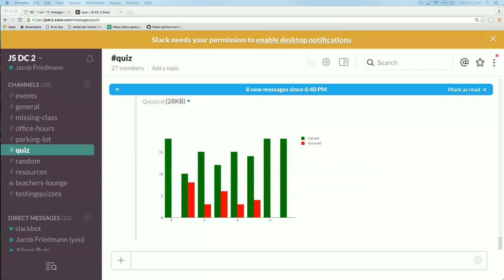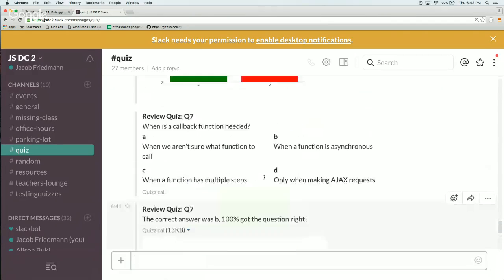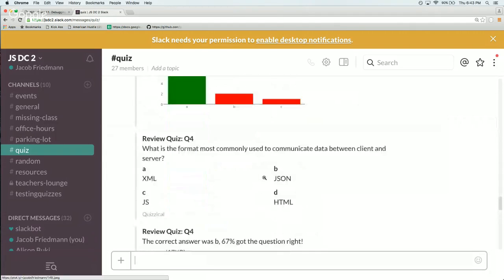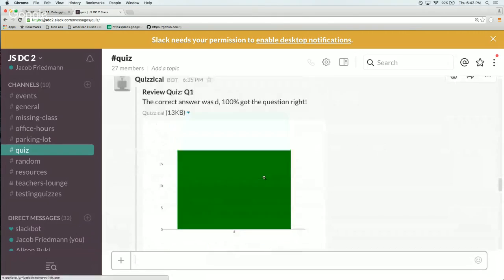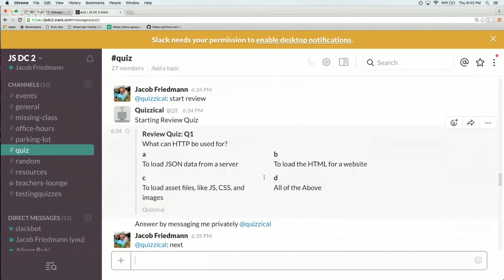Perfect. Let's see what the average score here was. Only a few there in the middle that were 83. Nice job. All right, so let's just start from the top. I'll spend less time on the ones that everybody got right, but I do want to mention them all. So the first one, what can HTTP be used for?